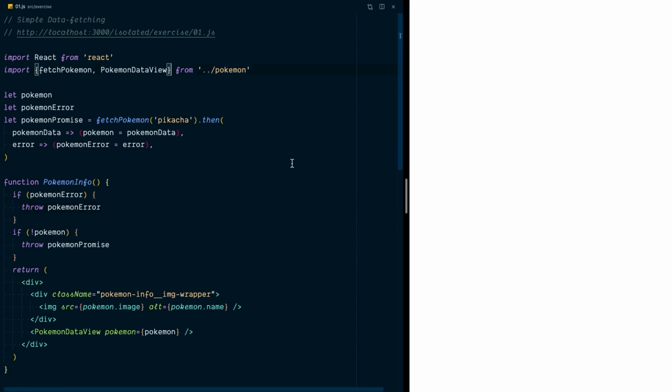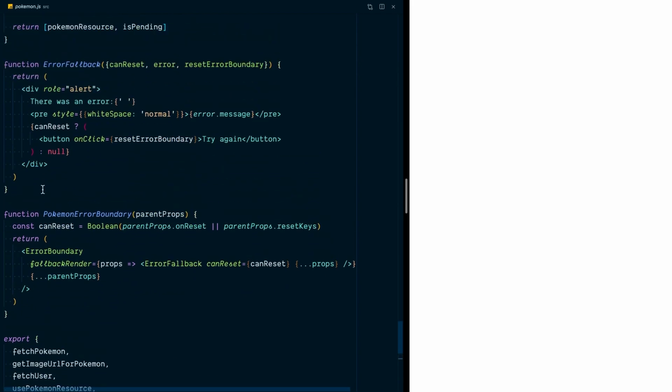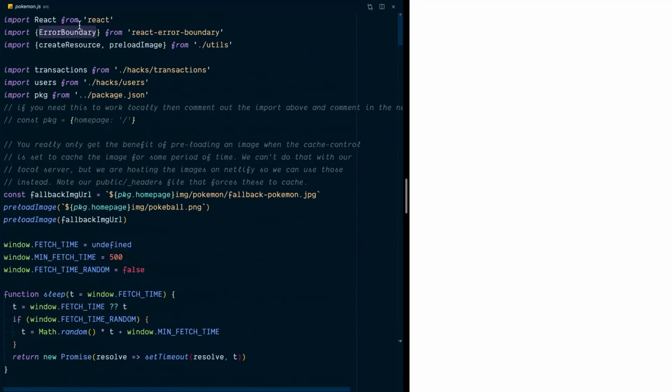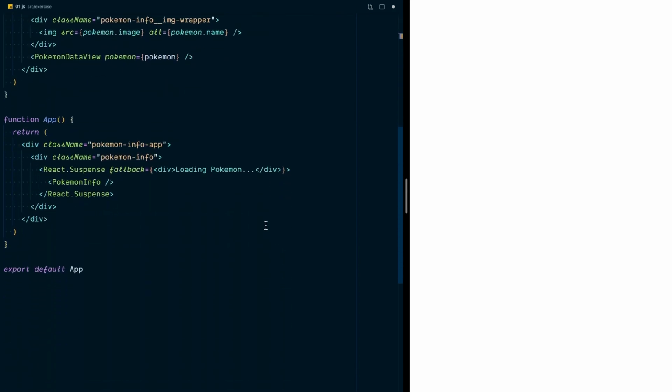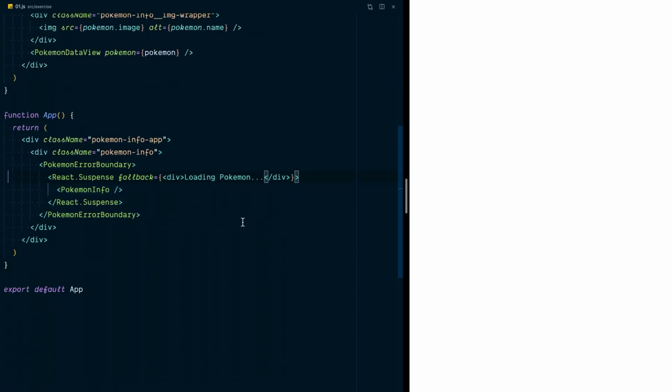And this is just a typical error boundary. So we've got one already for us. That's the Pokemon error boundary. And if you really want to dive into it, feel free. It's in this Pokemon utility file here. We have that Pokemon error boundary. It's using the error boundary from React error boundary. And so let's go ahead and use that right down here and stick that there, save that.